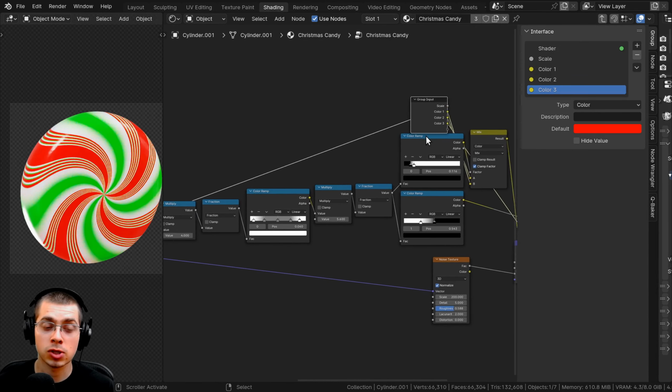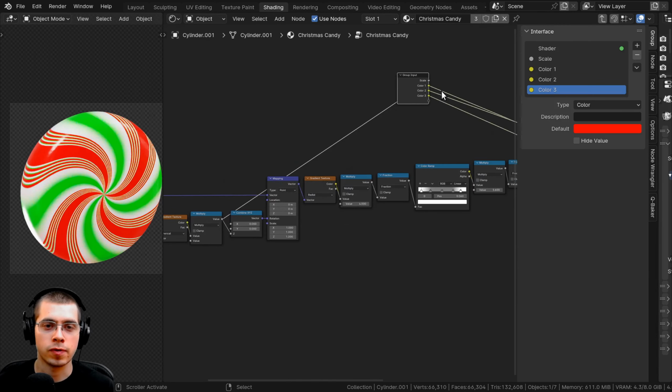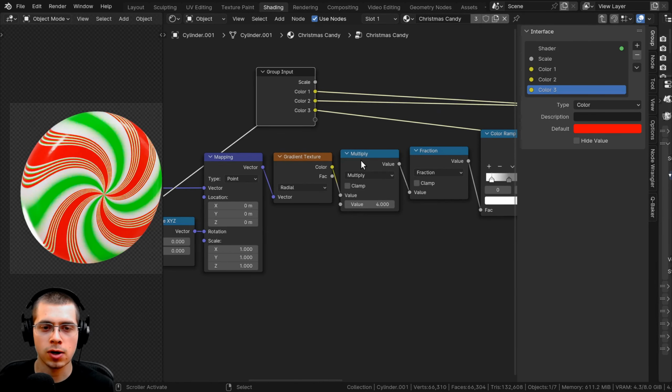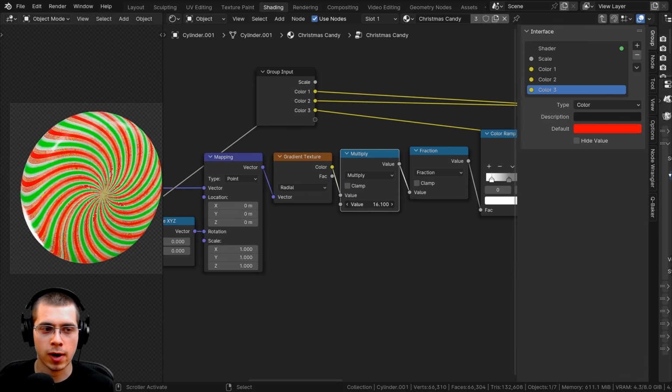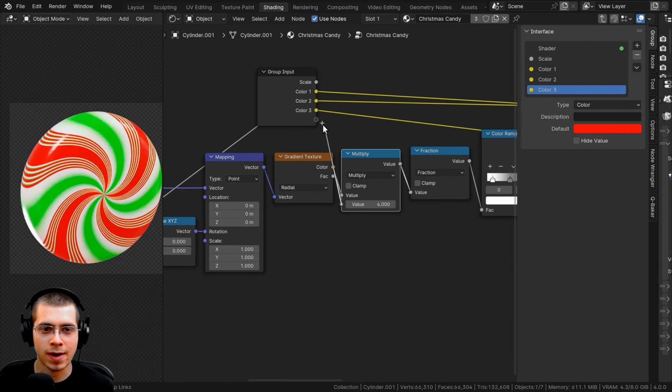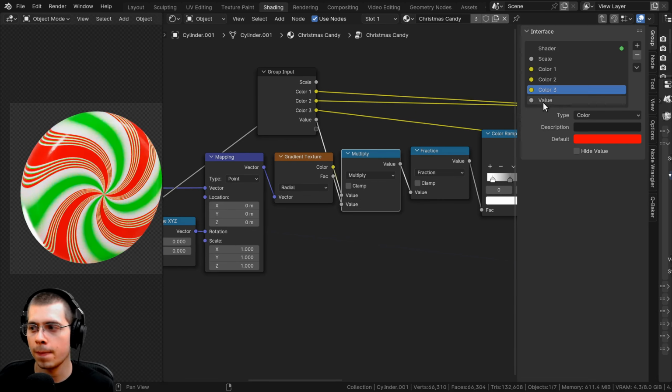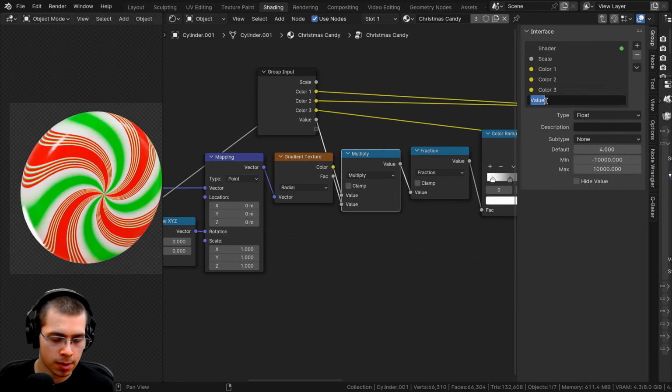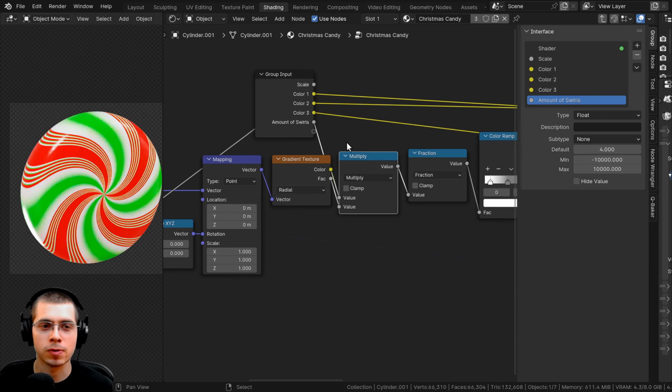Now I also want to be able to control the amount of swirls. So if I drag this group input back over here, we have this multiply, and if I drag this around, you can see that's controlling how many swirls there are. So I'm going to take the value, put that into the extra socket, and then I can double click on this to rename it, and I'll rename it to amount of swirls.